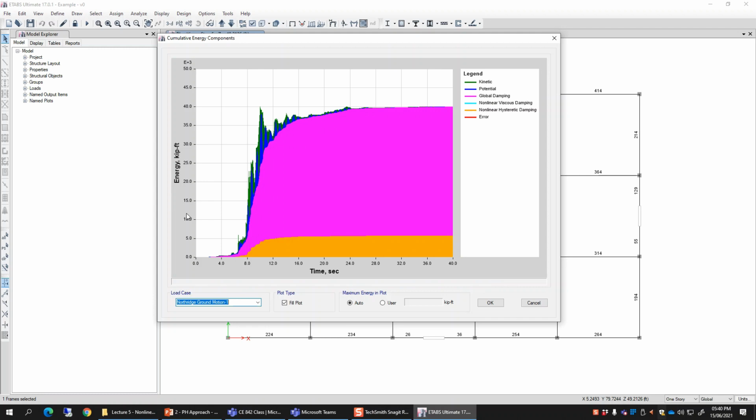So I repeat again, how much of the energy is being dissipated by which component or which energy dissipating mechanism from the structure side. It is shown as the analysis is proceeding, either in the time domain or as the number of steps of the analysis are increasing. So let me first talk about the dynamic analysis, nonlinear dynamic analysis. You can see here in the legend different kinds of energy dissipations.